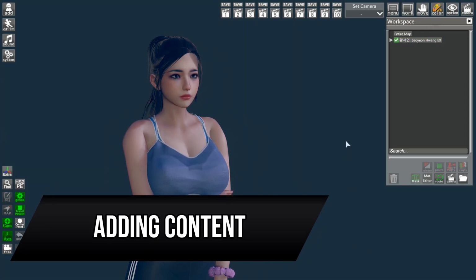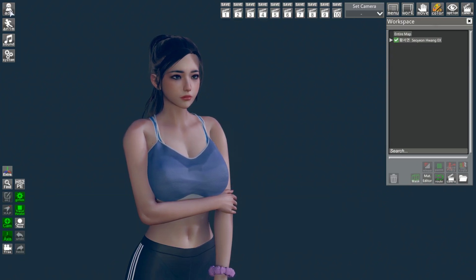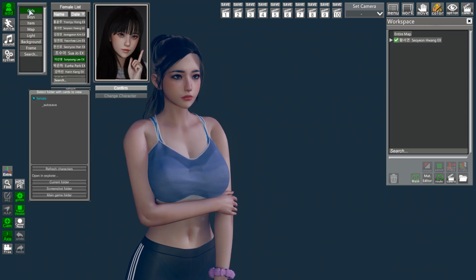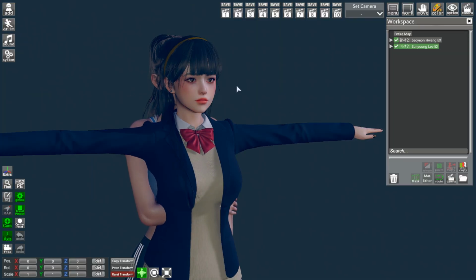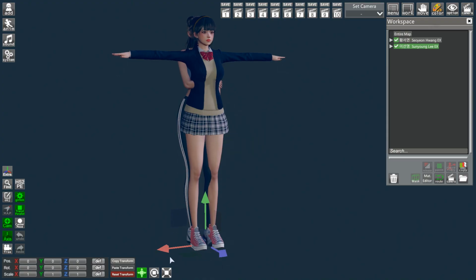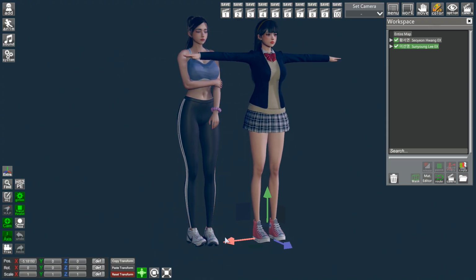Now that you know some of the basics, let me show you how to add stuff to your scene. Go into the add section at the top left of your screen. Let's go to girls. To add a character, simply press the character you want to add and then confirm. Let's zoom out and put the character a bit to the right.